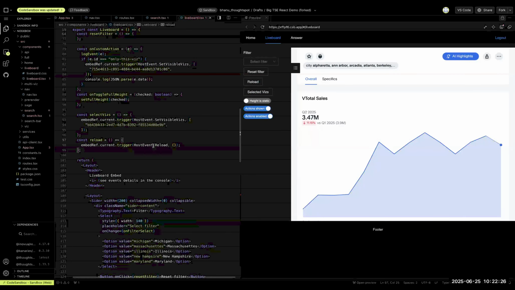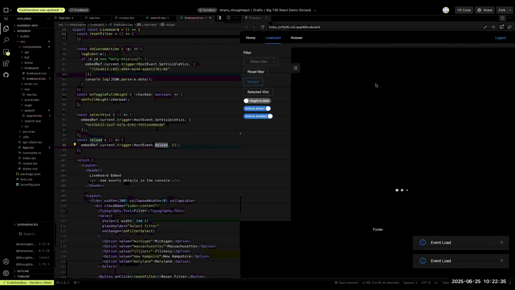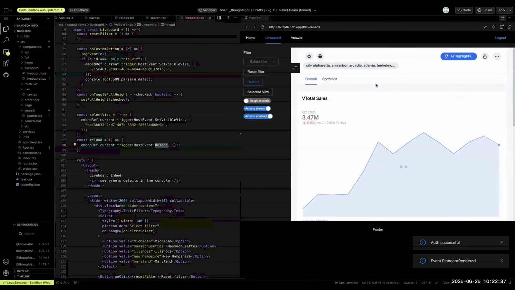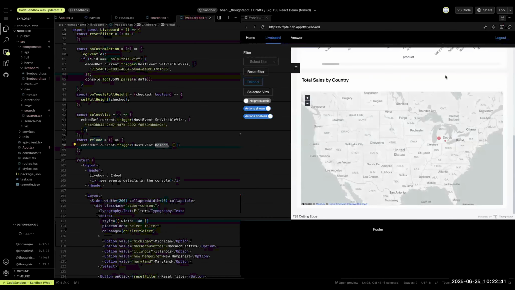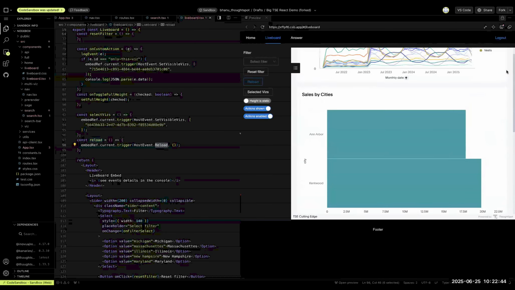Also, some cases would require you to just refresh the live board, and we also have a host event to just reload the page, and that should reset any filters applied or any changes done on this.